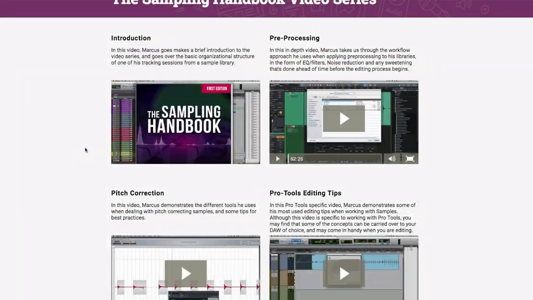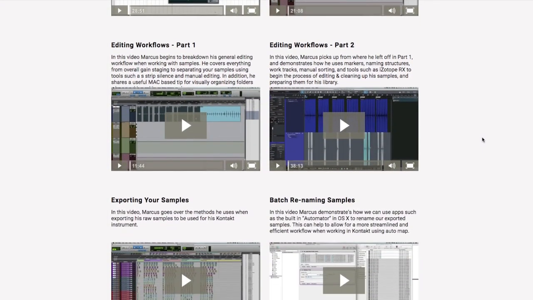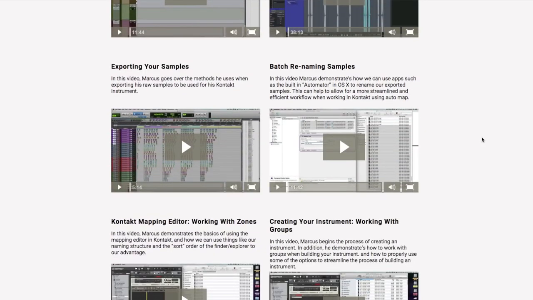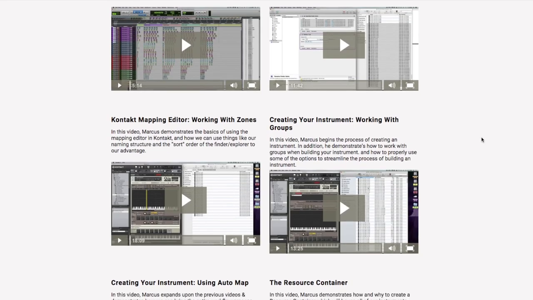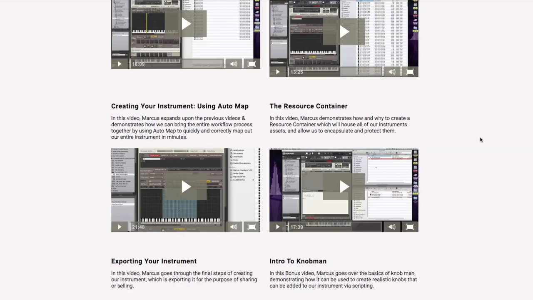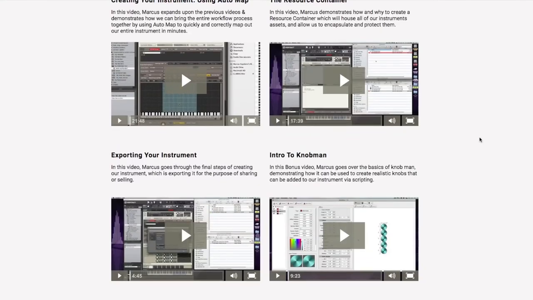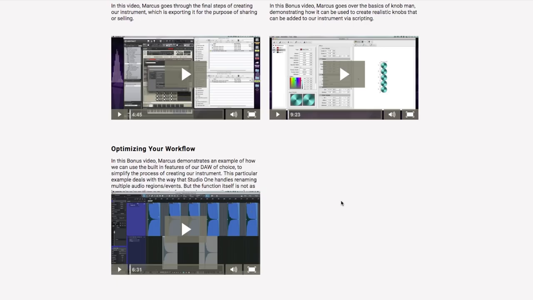And there's some great videos included: pre-processing, pitch correction, Pro Tools editing tips, always good that one, editing workflow part one, part two, exporting your samples, batch renaming samples, again, very useful that one because you're going to be dealing with a lot, and I mean a lot of files, Kontakt mapping editor, working with the zones, creating your instrument, working with groups, creating your instrument using AutoMap, the resource container, exporting your instrument, intro to Knobman for creating the graphics of your GUI, and optimizing your workflow.